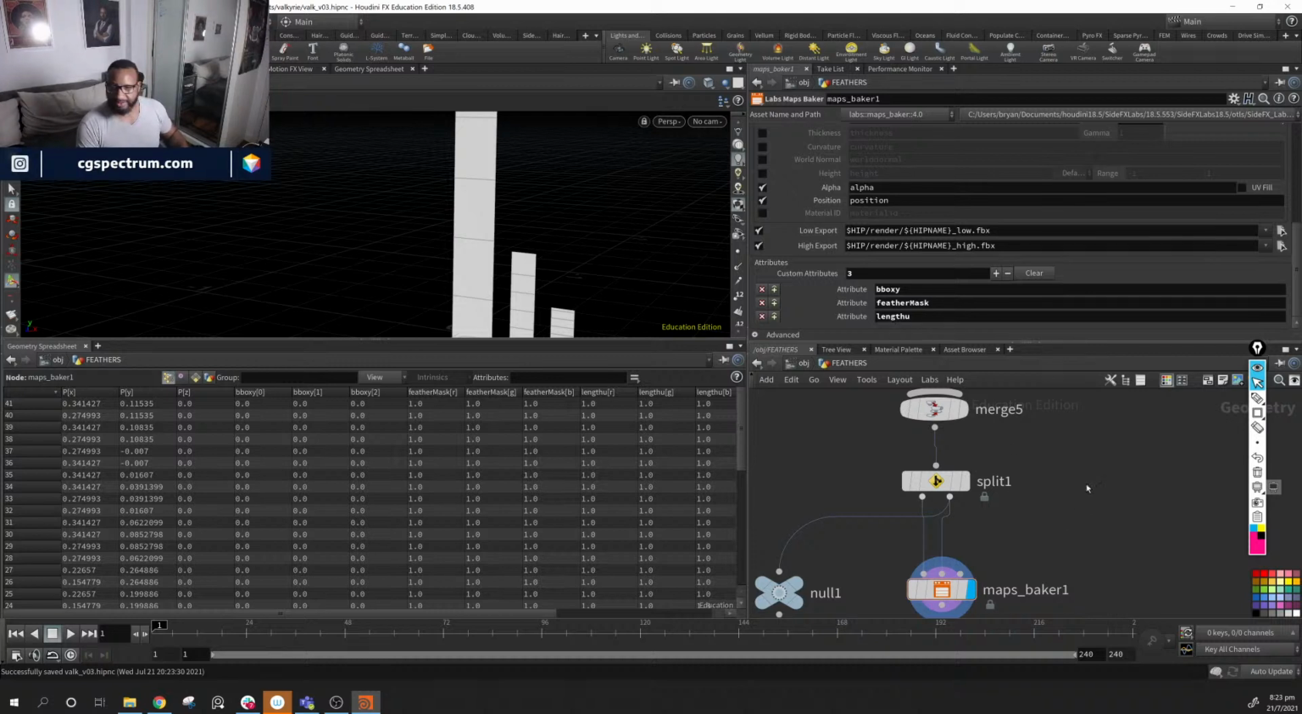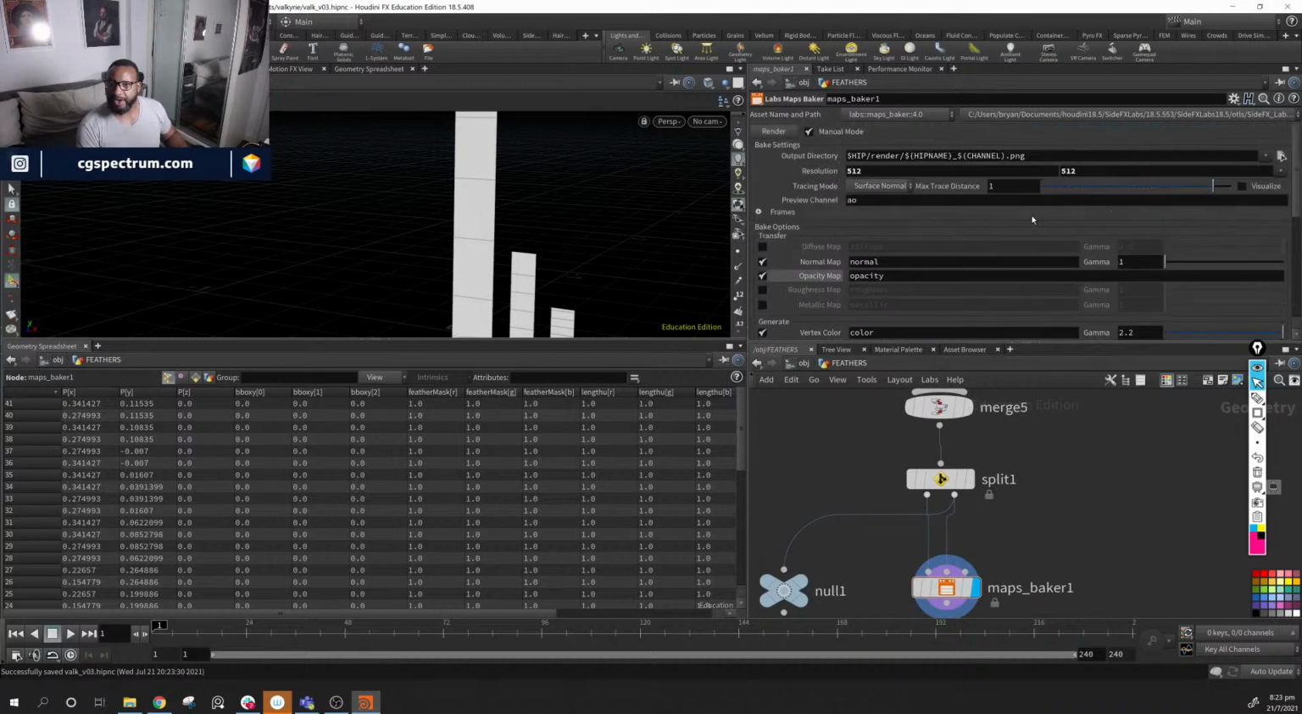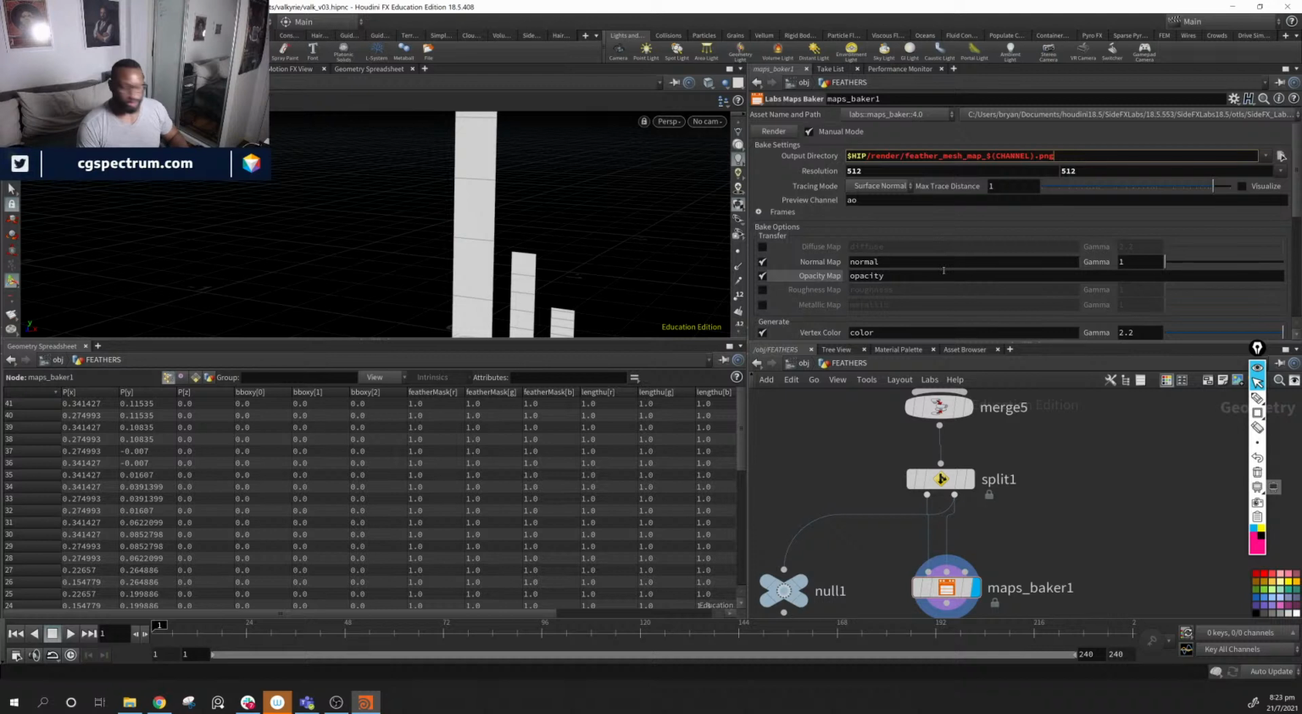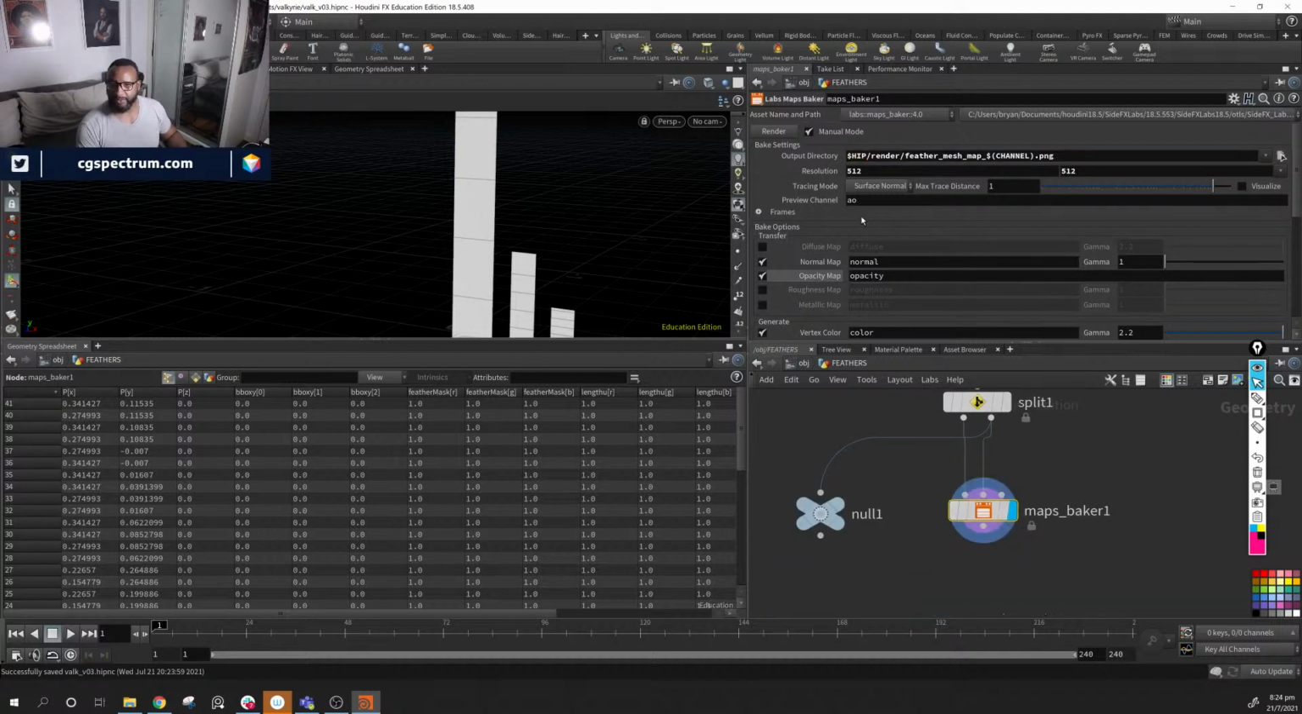Okay, so let's save this. And it's going to spit out to my hip, render, hip name, and then channel. I don't want that. Let's do feather mesh maps. And I do want to keep that channel there. I think I want these to be PNG. I think that should work. Save this again, and let's let this rip, see what happens. Render.